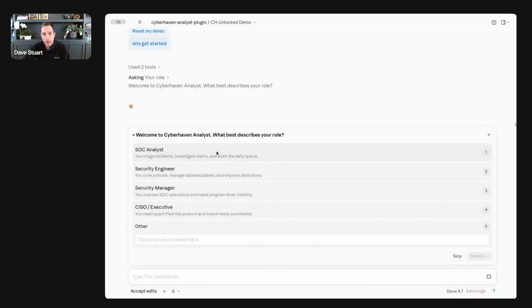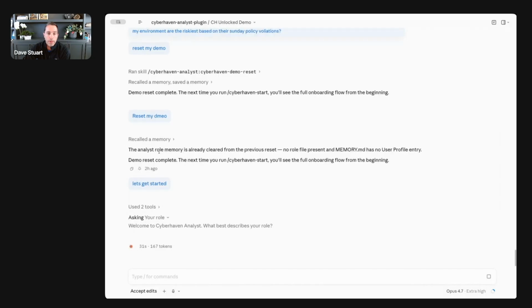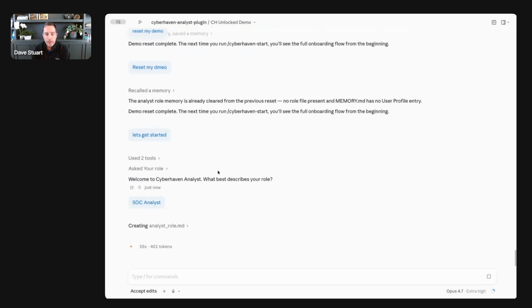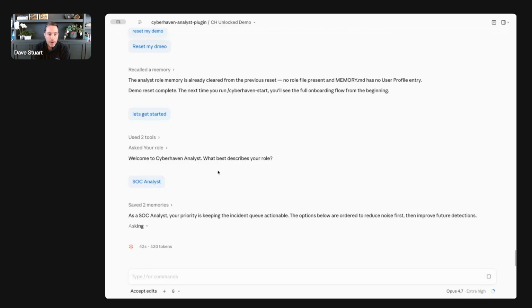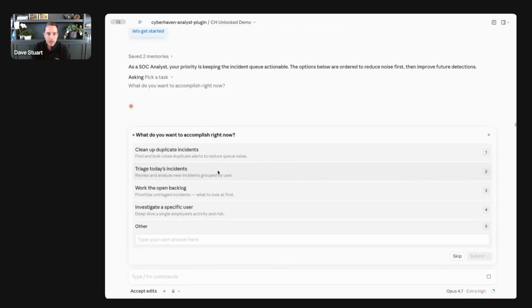So it asks, what describes my role? You can see the options to pick here. I can still type, have a conversation, and type my own answer. I'm going to pick SOC analyst though to get started. And then based on that, it'll go through and say what potential next steps might make sense. It's saving my role in there. That's why I had to do that reset earlier, because it already knew I was a SOC analyst.